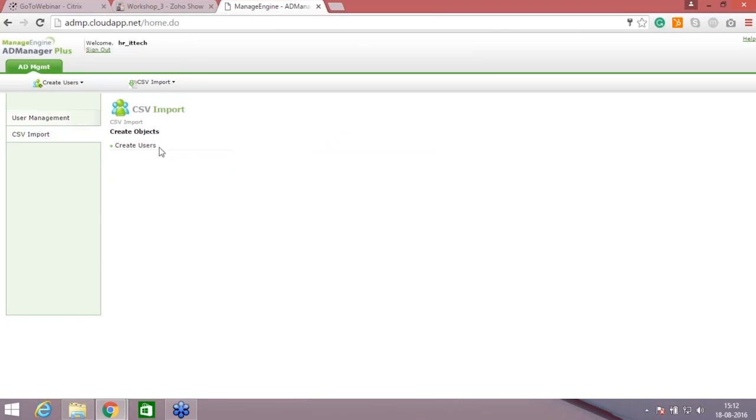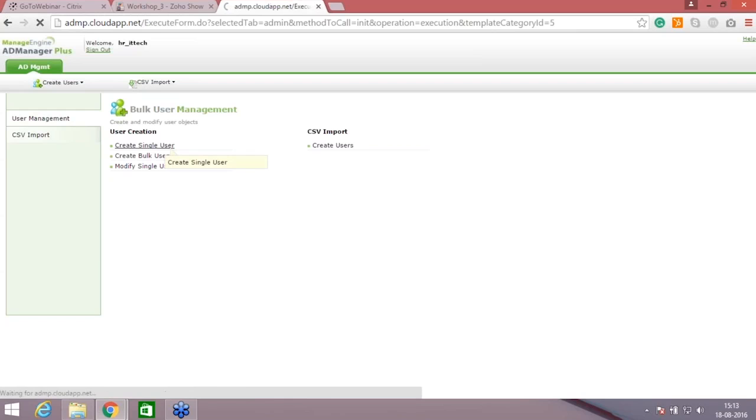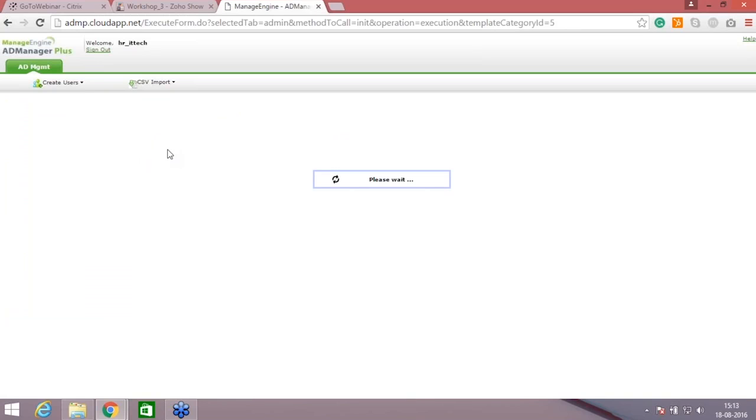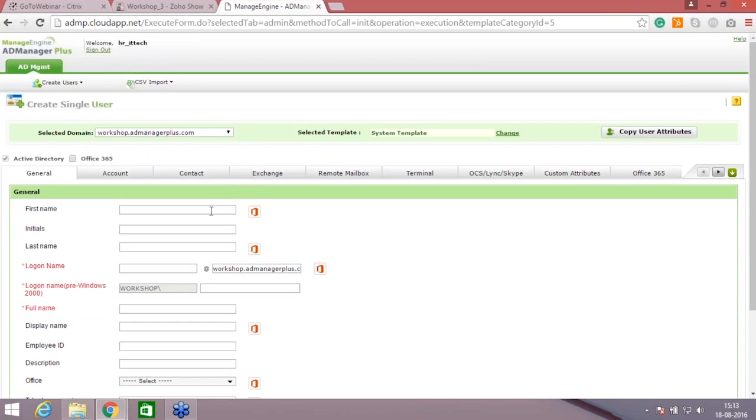Let's go to CSV import. Here also you can see the modify users option doesn't show up. So I go back to user management. Now let me execute a particular task. Let's say I want to create a single user. I am this particular user. I am HR_IT tech, and as part of my responsibility, I am here to create a user.